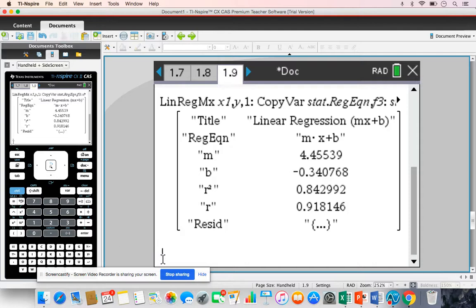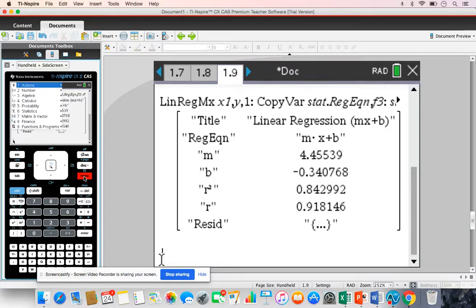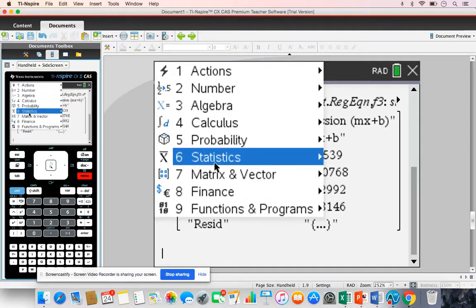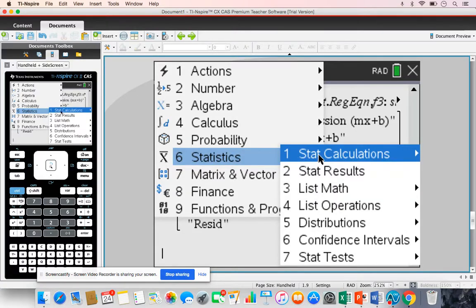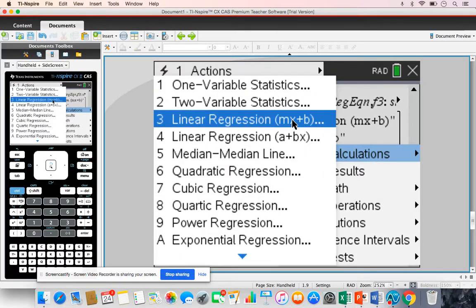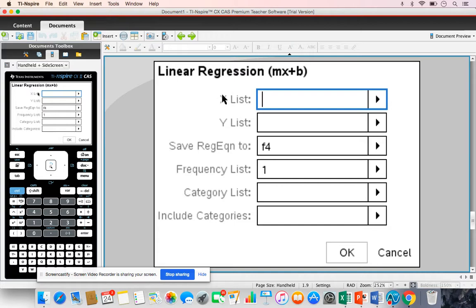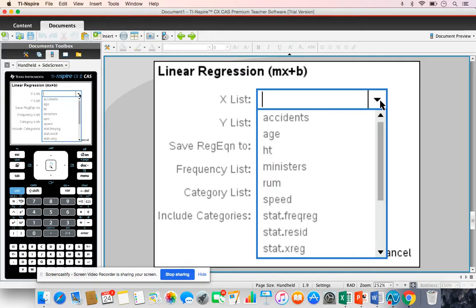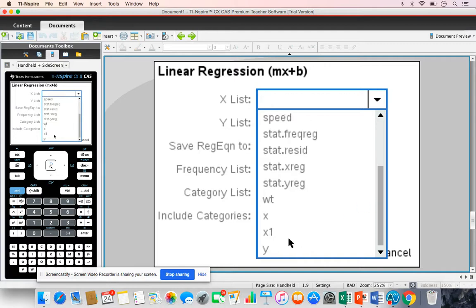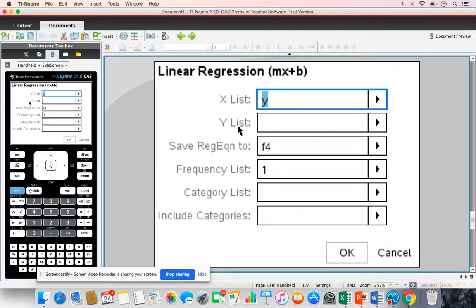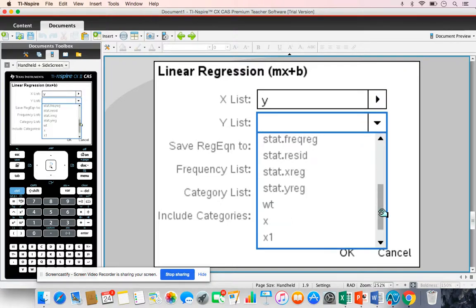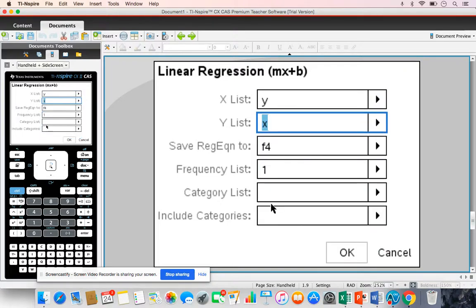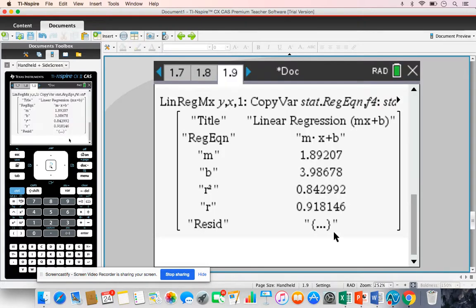So again, I'm going to go to my normal calculator page, menu, statistics, stat calculations, linear regression. But now the calculator is asking where our x's are. Those are our inputs. I'm going to tell the calculator to use my column y. And my y's are my outputs or my dependent variables. I'm going to tell the calculator to use x. So I'm switching my input and my output here, and I click OK.